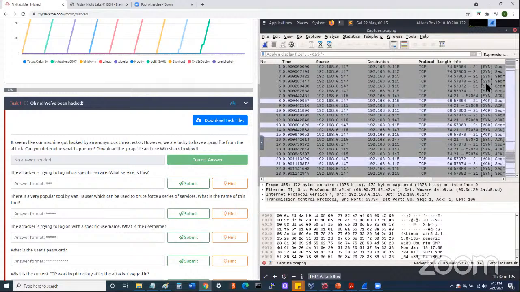You'll also notice that all of these are SYN packets. Typically, when we're setting up a handshake between 2 computers, you'll have a SYN packet, then a SYN-ACK, and then an ACK. In order to have a connection between 2 computers, you have to have all 3 pieces of the 3-way handshake. If you don't get all 3 pieces, the connection is going to reset and you're going to have to start over again. So in this case, it says the attacker is trying to log into a specific service. That service appears to be FTP.